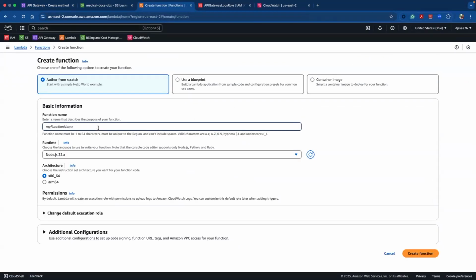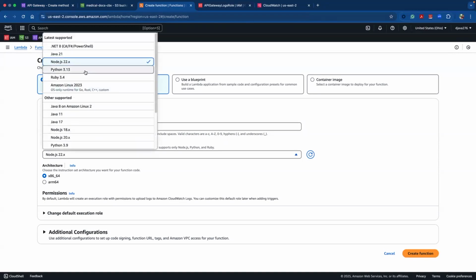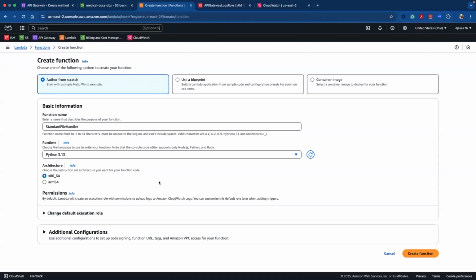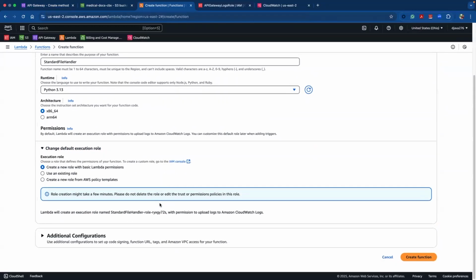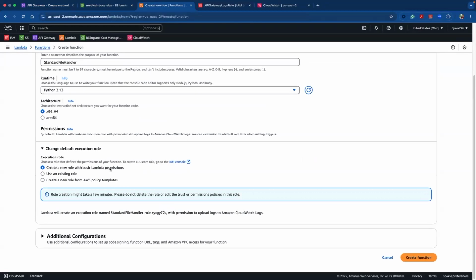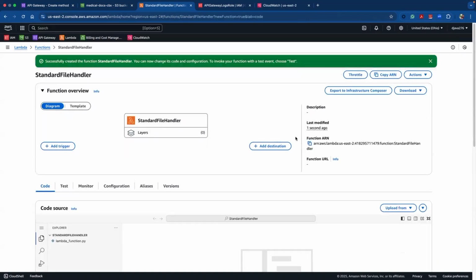The function name will be standard file handler. And let's use Python 3.13 and x86-64. And we'll create a new role for this Lambda function. Keep in mind that we will be using this role, whatever is created, for the other functionalities. So the role will be like standard file handler role RYXGY726. Let's go ahead and create this. Okay, our Lambda function is created.